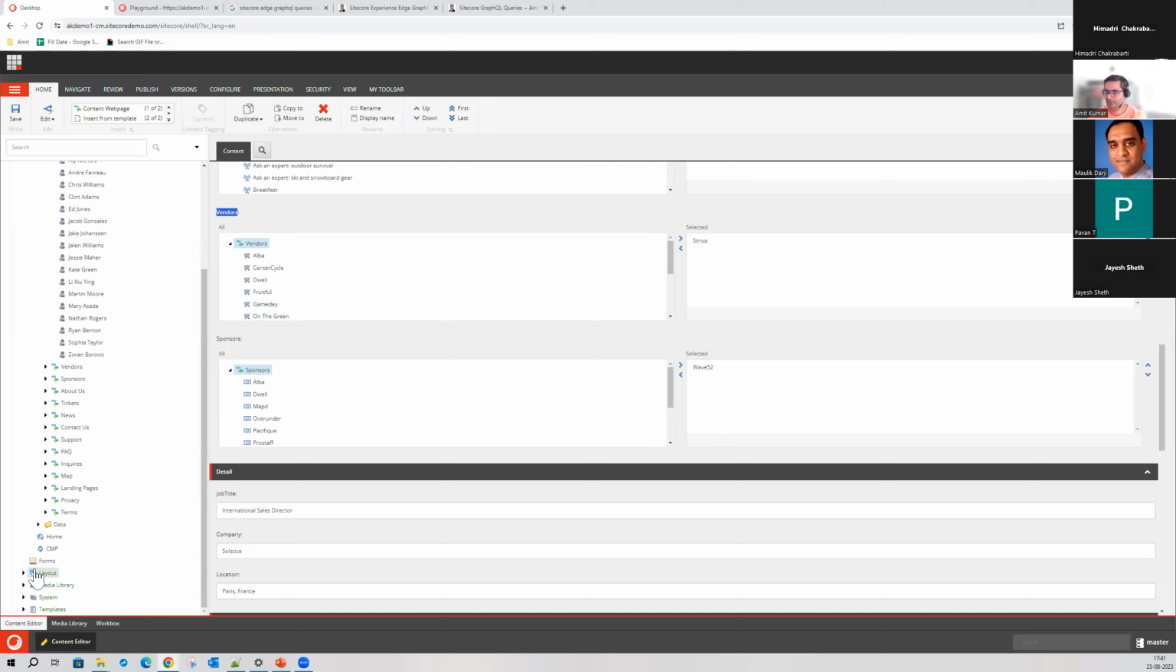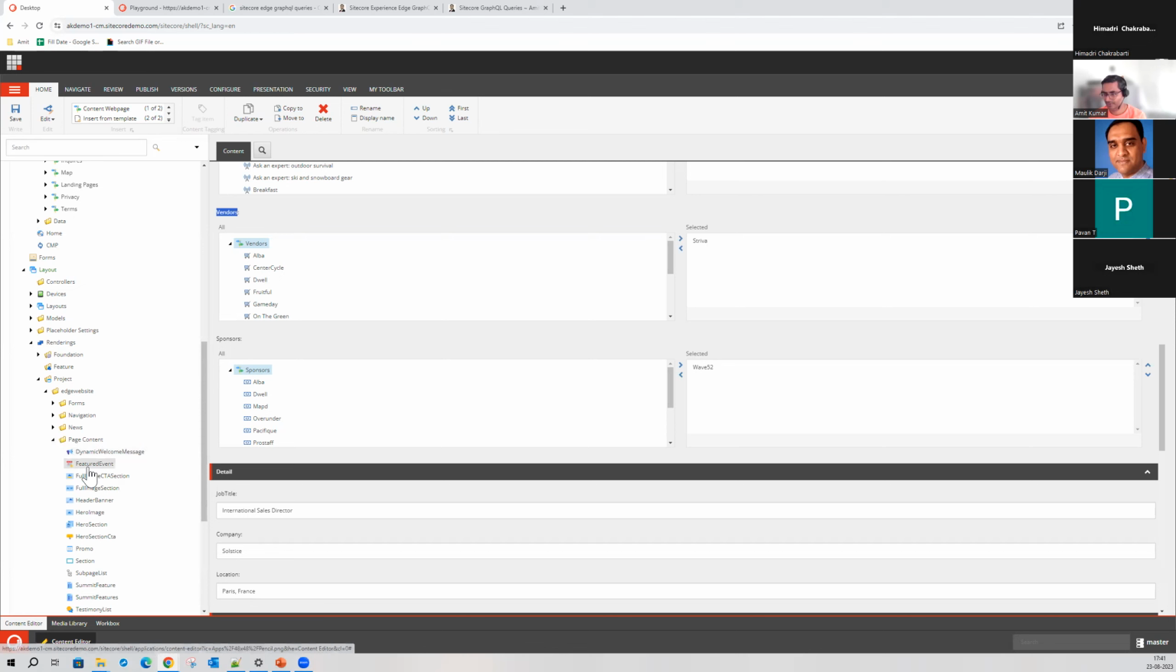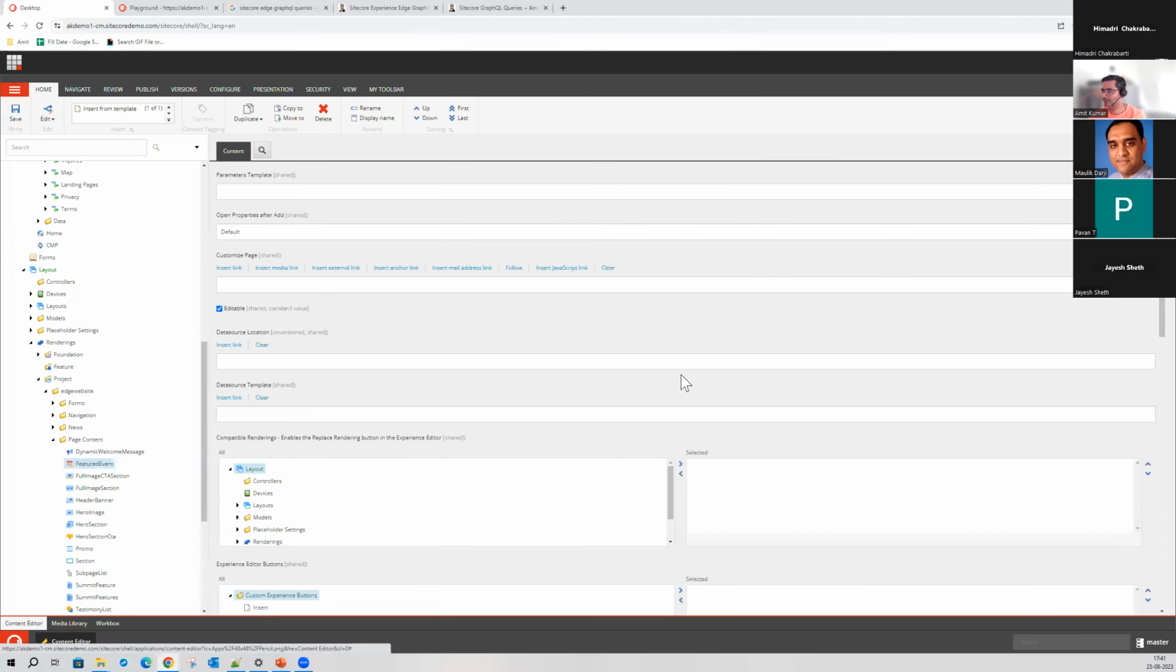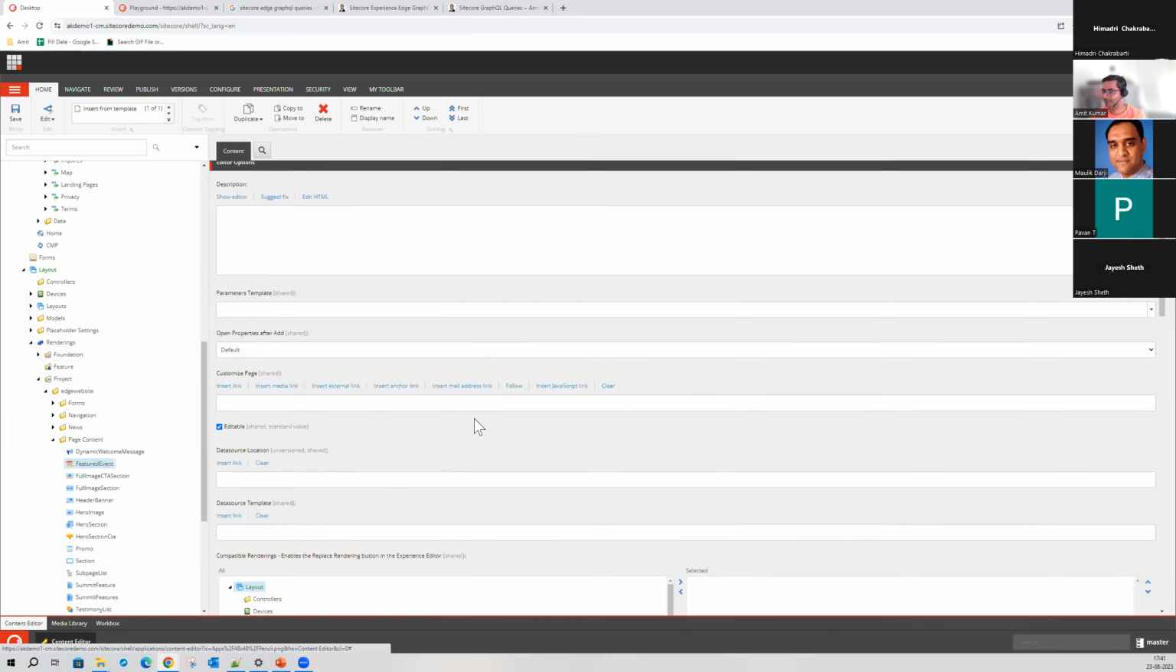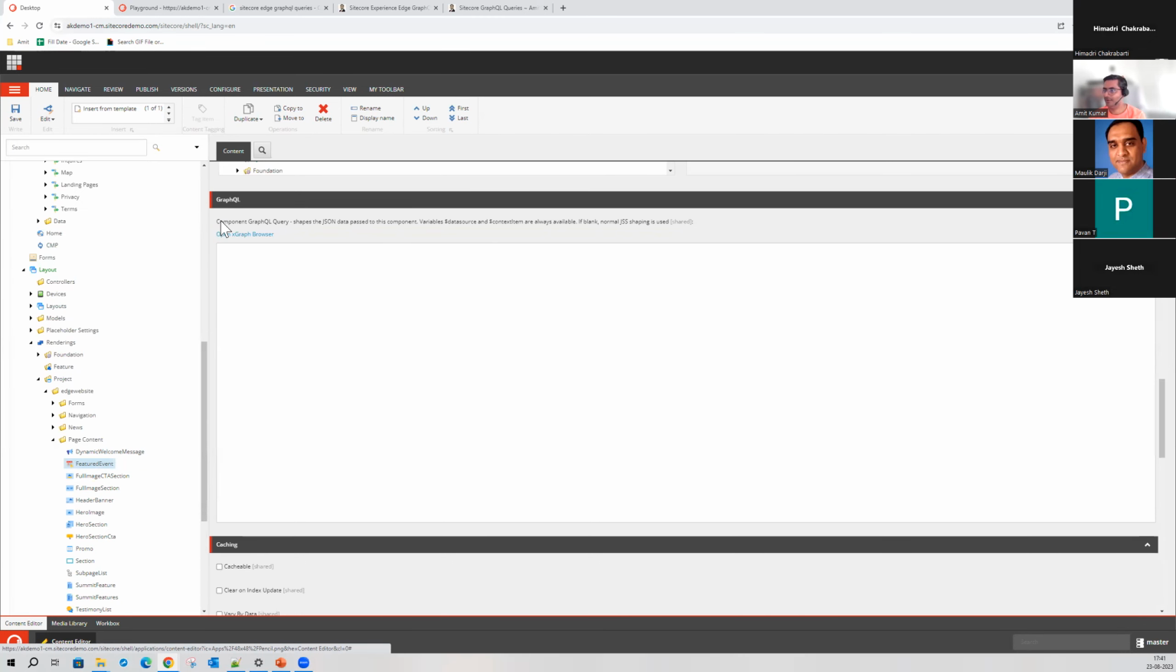I'm talking about setting data into your component. So you have a rendering. In the project edge website, you can take any data, featured event, let's say. It's a JSON rendering, right? So Sitecore JSON rendering provides you this component GraphQL query. If it is empty, it will use a data source. If you write a query here, it will pass that data to your component, right?